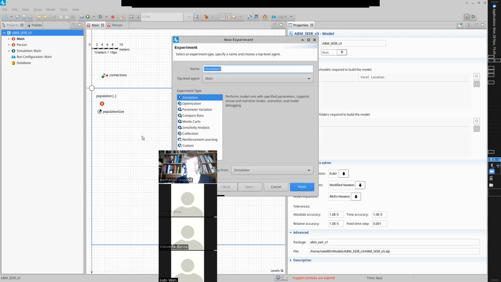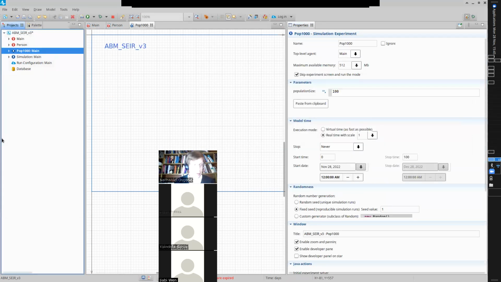I'll call it, you know, population, pop 1,000. I don't know. I could say big population, but that's not very quantitative. Pop 1,000. I could say population size 1,000. Okay, pop 1,000. And I could set the population size to be 1,000.